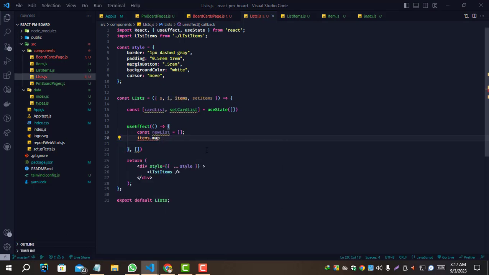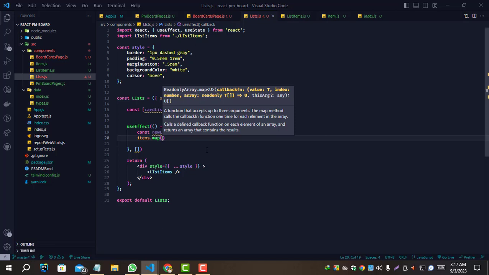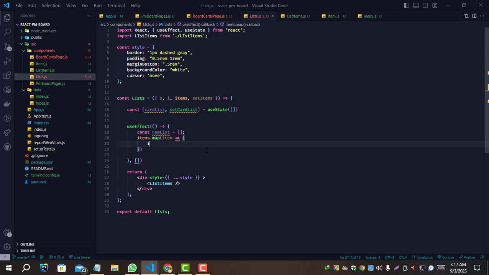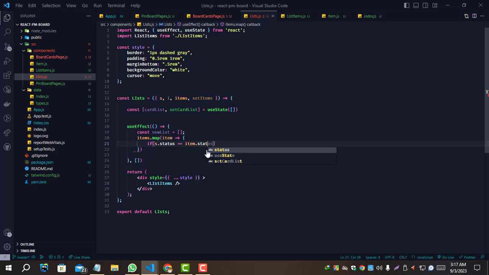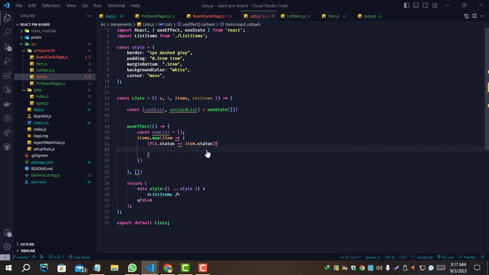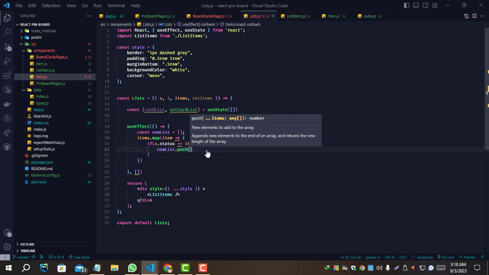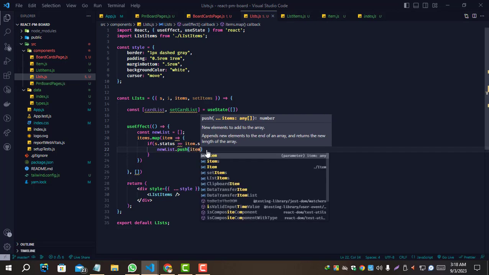Items dot map, item. If s dot status is equal to item dot status, then we'll push here the item. Dot push the item here.